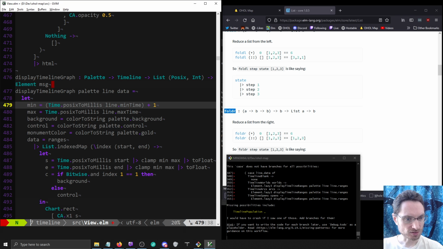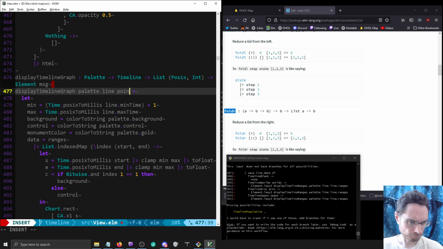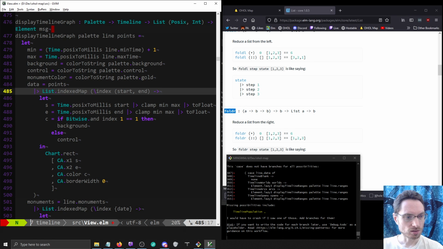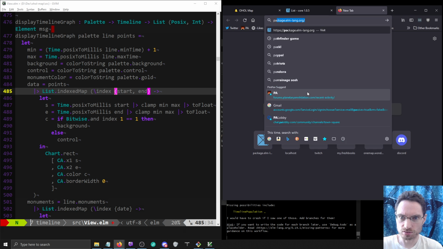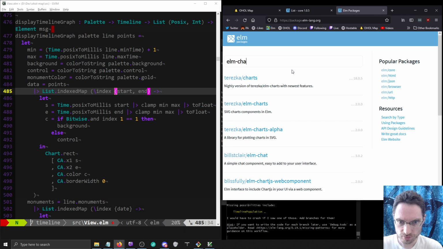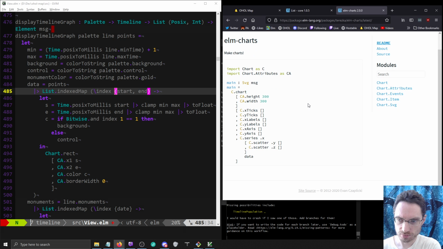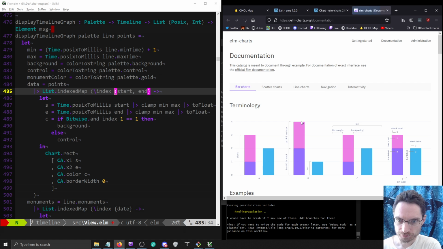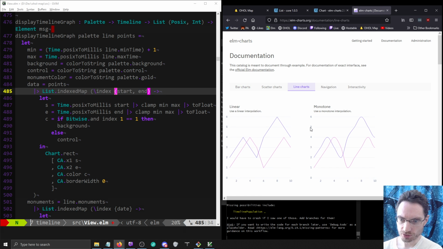All right, min and max. Line.min time, line.max time, background. Palette. We already had a data here. All right, so we had index, we had start end. So okay, so this is doing the recs. This actually might not be as much of a custom thing. It's going to be kind of just an ordinary graph if it can handle the data type. This is going to be a kind of line chart.